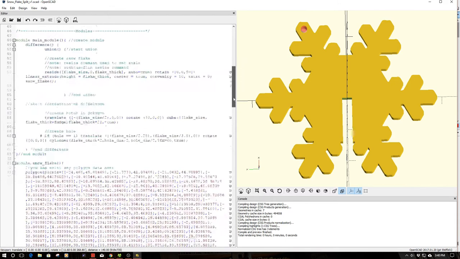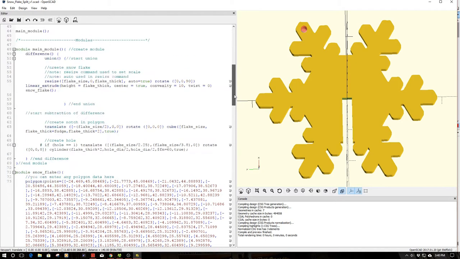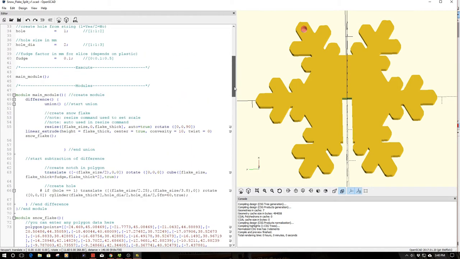However, I think the bigger piece with this, what I wanted to share with you guys, is the fact you can take just about any polygon object and do this. I'll have the link to this code below, so you can add your own polygon data and do this very same thing. Take a look at what we're doing up here. We're doing a linear extrude of this, and we're doing a resize. So it doesn't matter the size of your polygon, because we're going to resize it to make it the size we want.